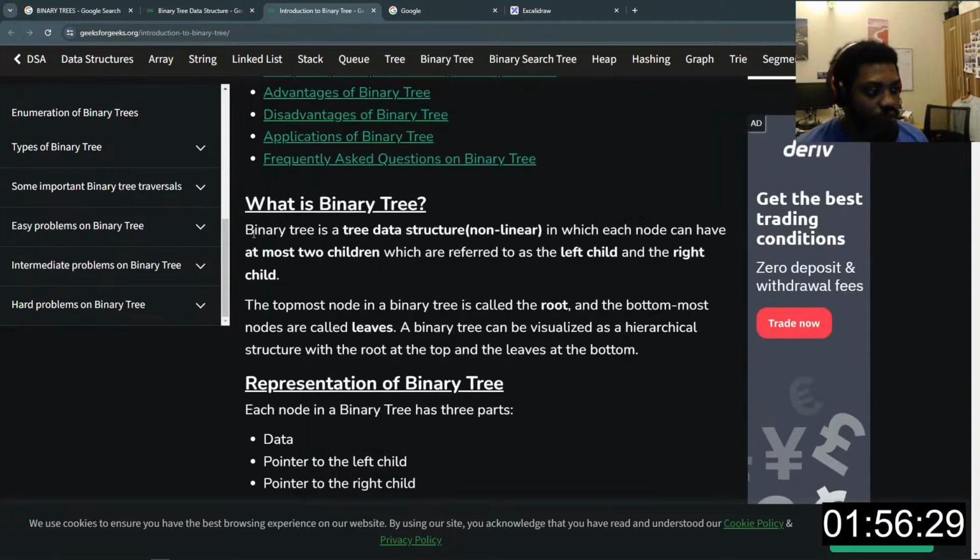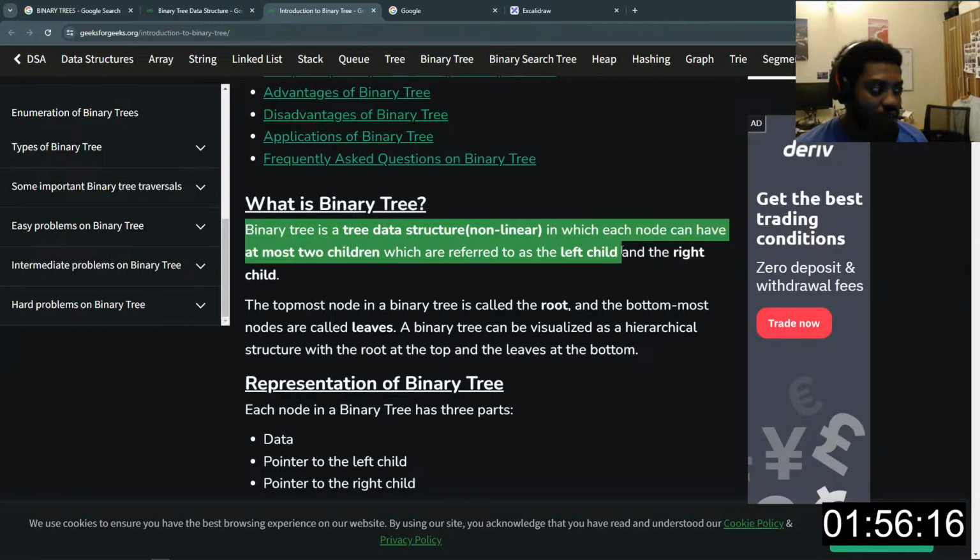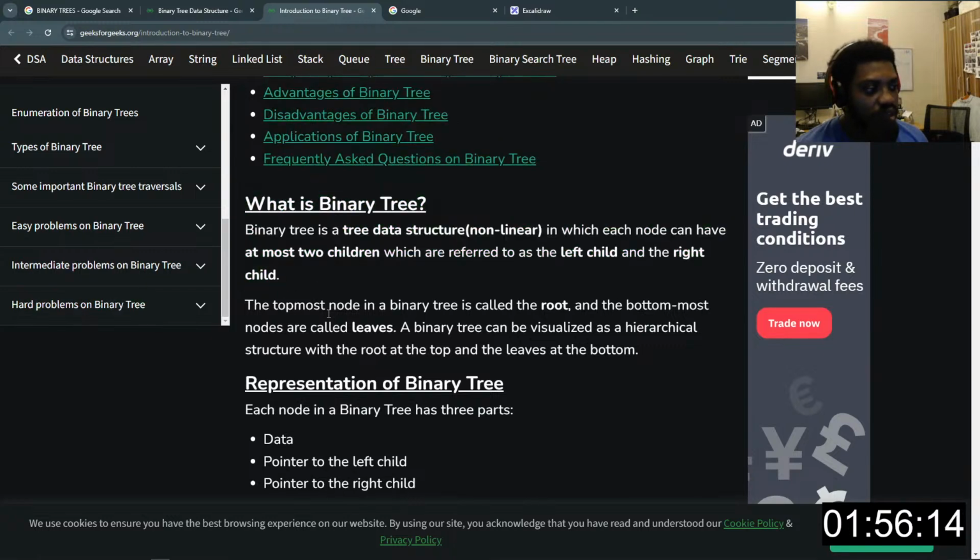Okay, so a binary tree is a non-linear tree data structure in which each node can have at most two children, which are referred to as the left child and right child. The topmost node in a binary tree is called the root, and the bottommost nodes are called leaves. A binary tree can be visualized as a hierarchical structure with the root at the top and the leaves at the bottom. Okay, that's really nice.